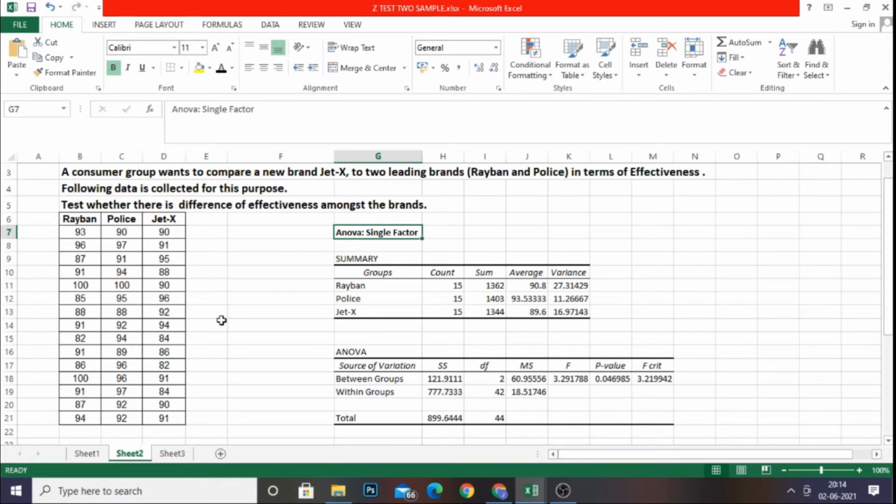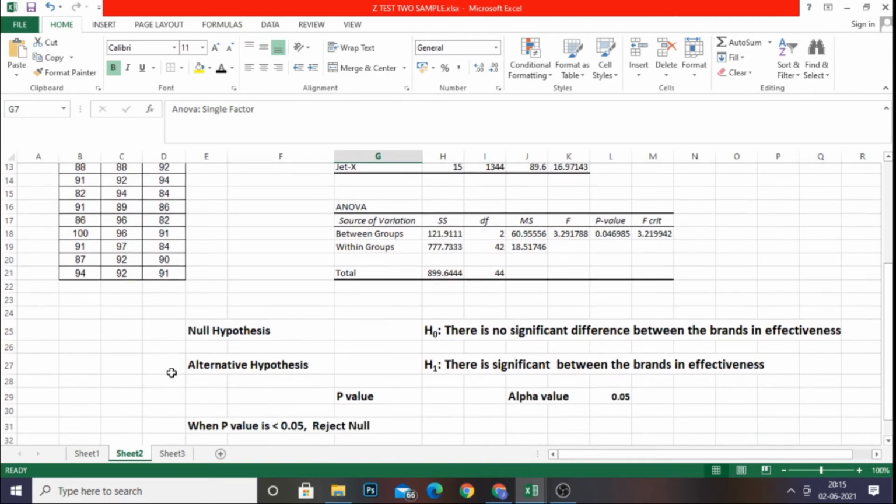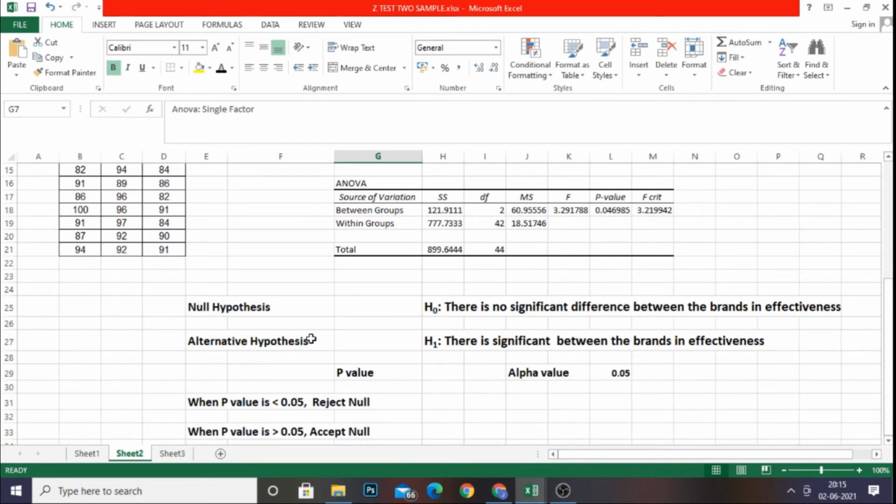Right. Now we are going to test the hypothesis. As we have calculated the p-value, we are just going to compare the p-value with the alpha value 0.05. The null hypothesis: there is no significant difference between the brands in effectiveness. Alternative hypothesis H1: there is a significant difference between the brands in effectiveness.